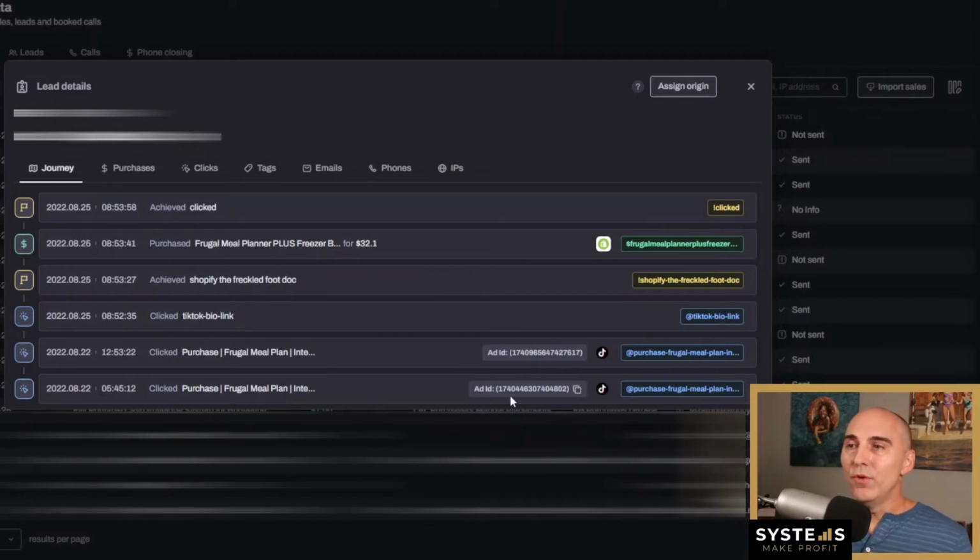And what's cool is, this person right here actually clicked on two different ads. They clicked on this cooking and recipes ad, and then they also clicked on this mom life ad, these two TikTok ads. But that didn't get them to buy. No, they had to actually click on the TikTok bio link. So they came back a couple days later. They clicked on the ads a few hours apart from each other.